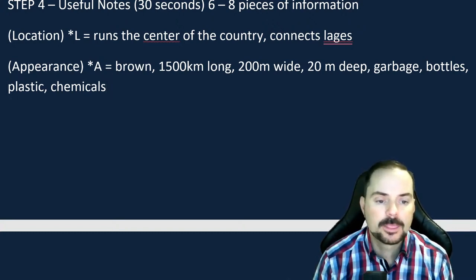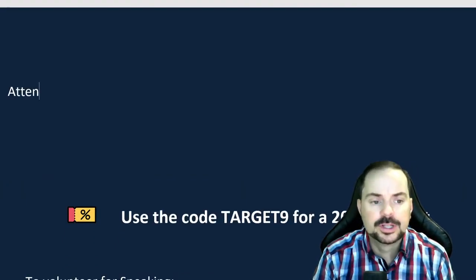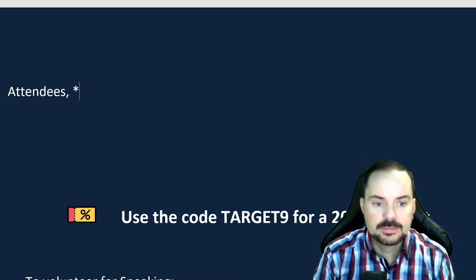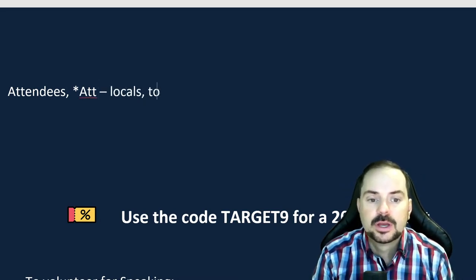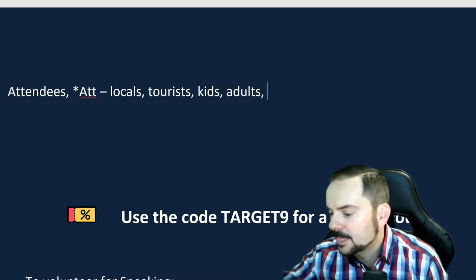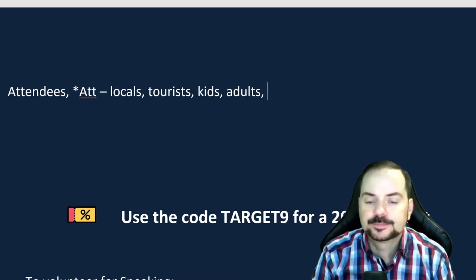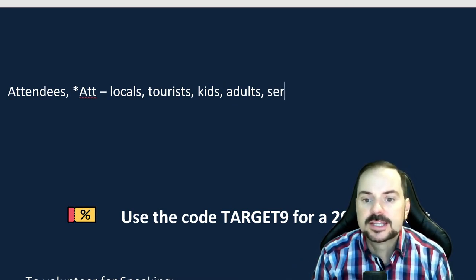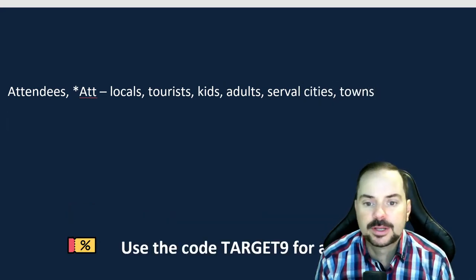Attendees. Okay, so who goes to this river? And again, we wouldn't write the whole word attendees. We would just write maybe AT, and then we can write locals, tourists, kids, adults. Okay. So several cities, towns. Okay, so just a few notes, all right?